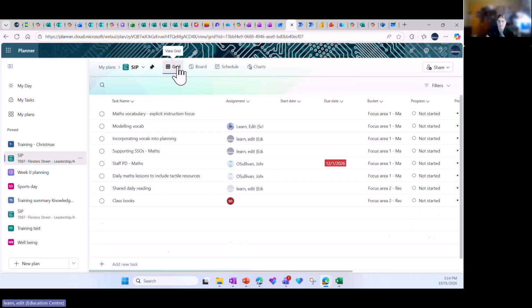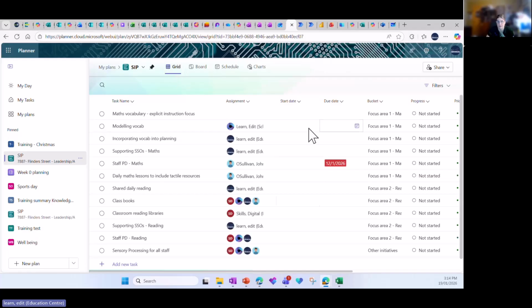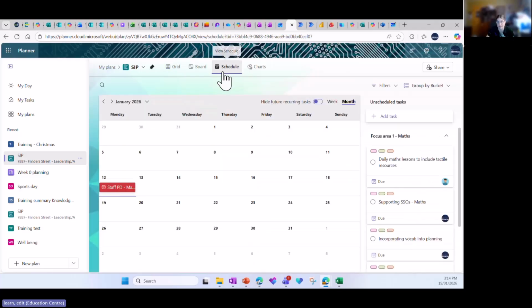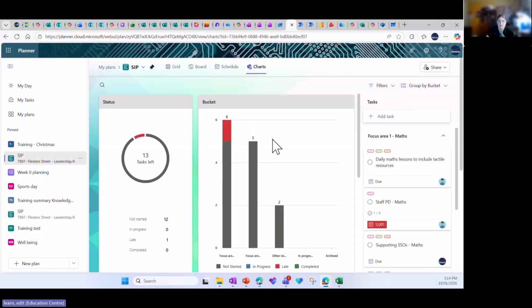You can also see it on a grid, so that makes it easier visually sometimes to see the individual tasks but not the checklist. If you've assigned due dates to things, then you can see it on a schedule as well. And then it gives you a bit of an overview of what's been completed, what's in progress, and things like that.